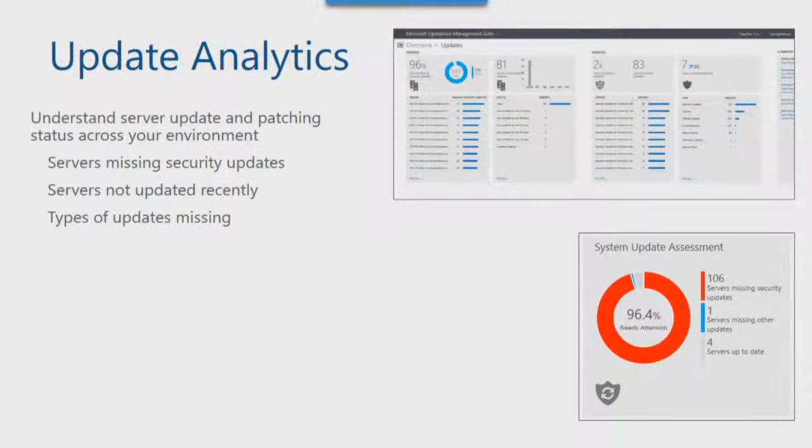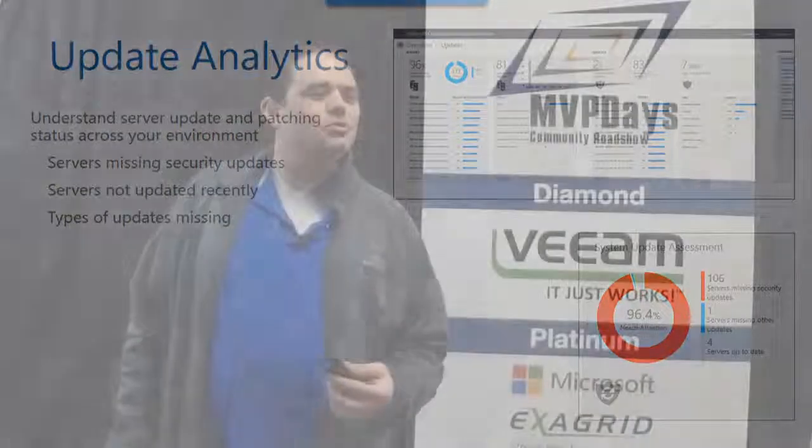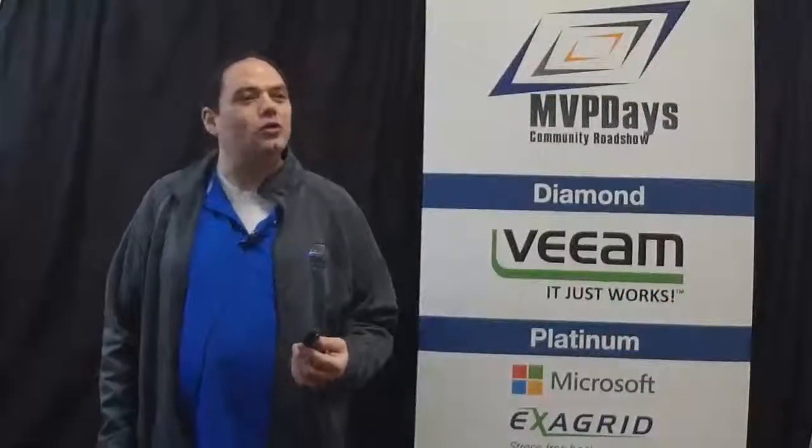Update analytics and upgrade analytics are two new solutions that have been added into OMS since I've done this last. So we're going to look into update analytics a little bit. Anybody here heard of WSUS, Windows Server Update Services? Everybody love it? Yeah. OMS is the new way. So this is the way that things are going right now. We're looking at, you go out now and do searches on the internet, and you're looking for a lot of comparisons.